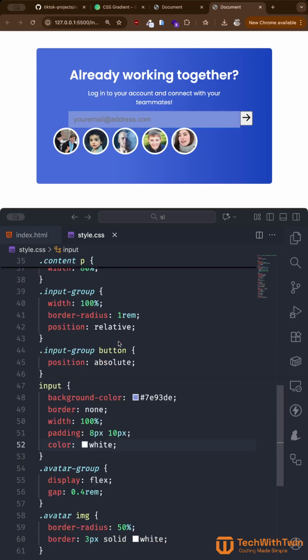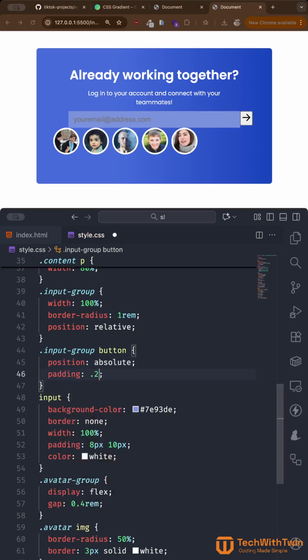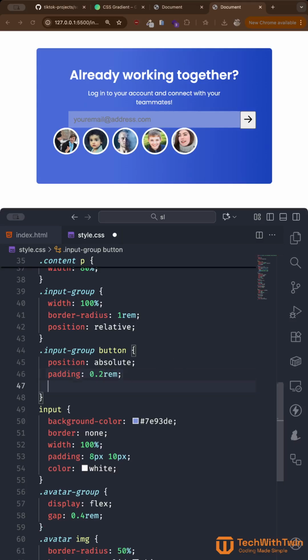Let's go back to the button. And the button, what we want to do is let's add some paddings to the button. So let's add some padding, 0.2 rem. Then we want the right to be 0. All right, the right is now 0.